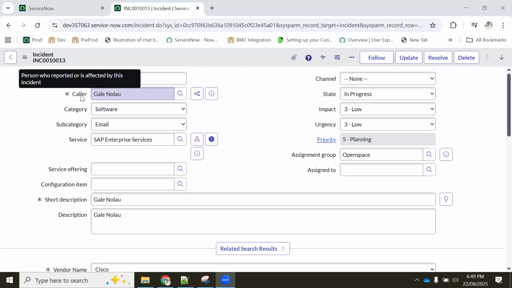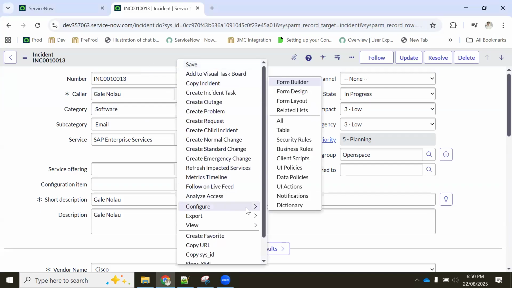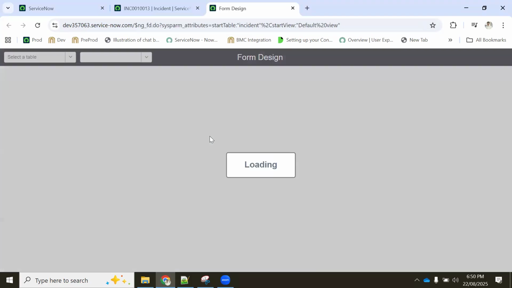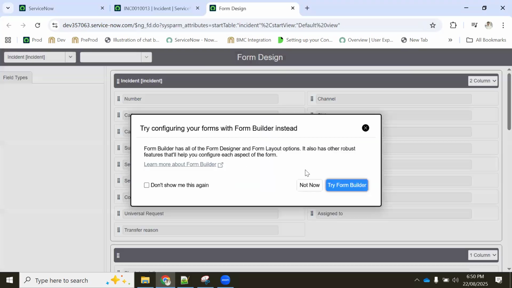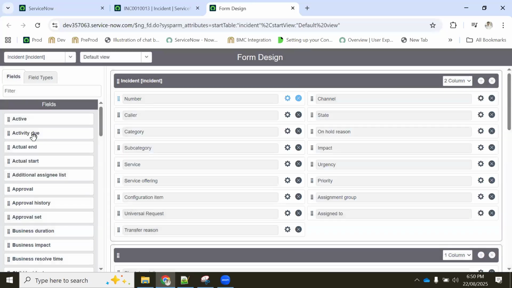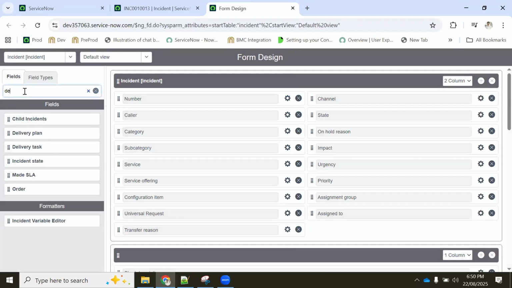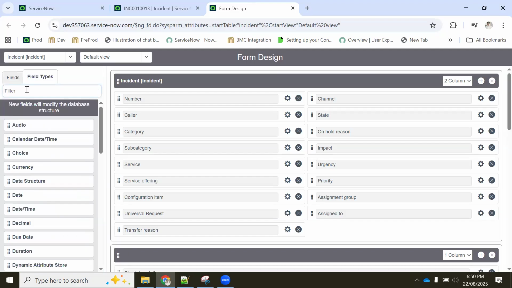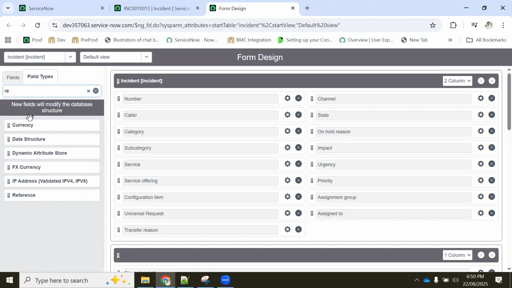One is that I wanted to bring caller department into my incident form. How do I bring that caller's department? So we need to understand how to configure it. Go to form design, correct? You don't have a filter for department here. So what you need to do is have a reference field, correct?